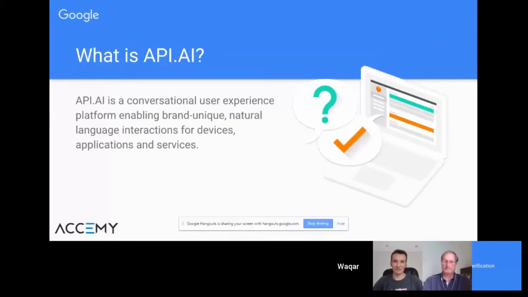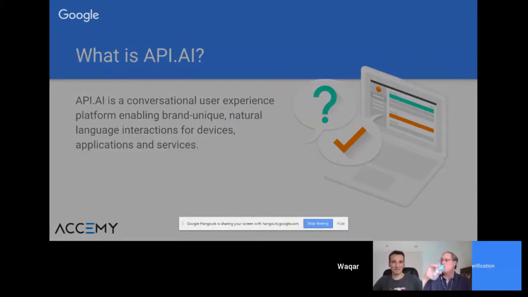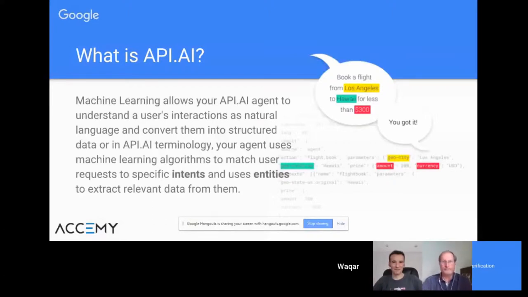API.AI is basically a conversational user experience platform by Google, which enables unique natural language interactions for devices like Google Home Assistant, or you can make applications and services using this API.AI platform. So machine learning allows your API.AI agent to understand a user's interaction as natural language and convert it into structured data, or in API.AI terminology, your agent uses machine learning algorithms to match user requests to specific intents. API.AI automatically matches what the user wants to say and then extracts the entities and relevant data from the user input.